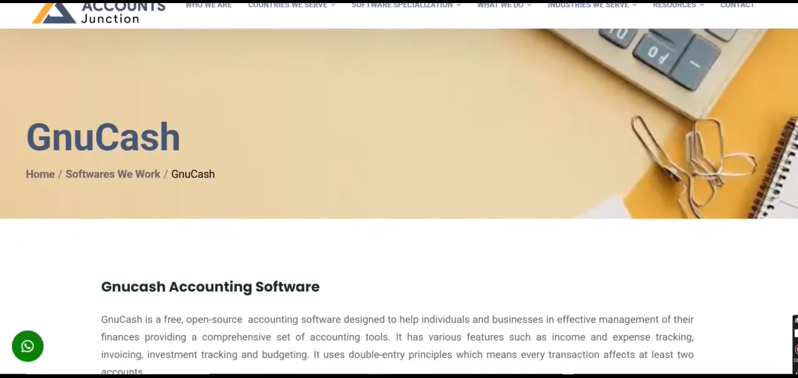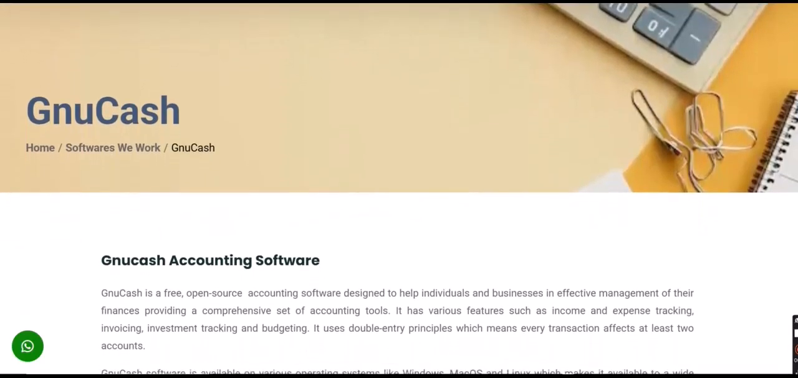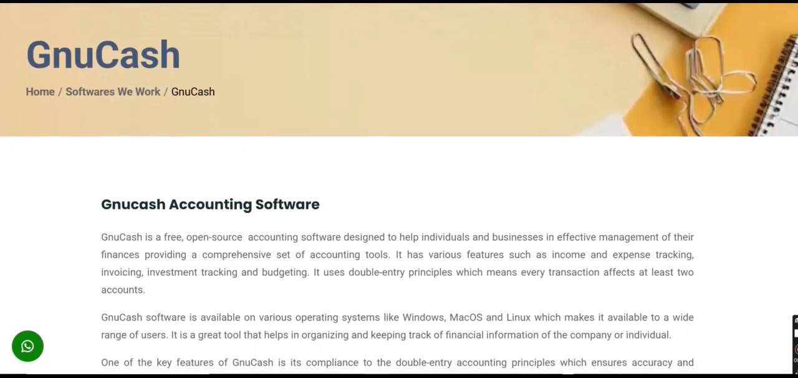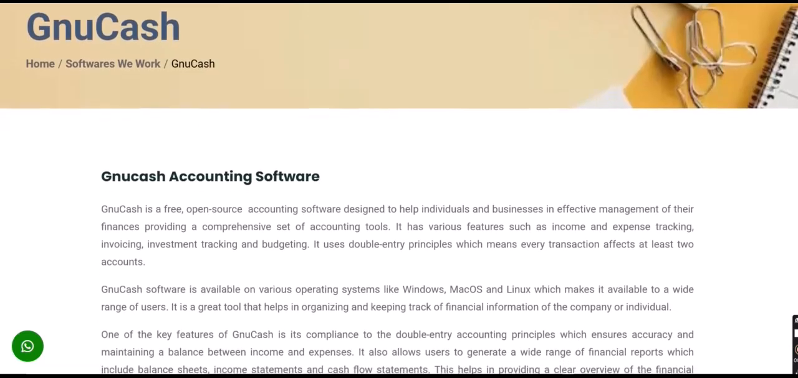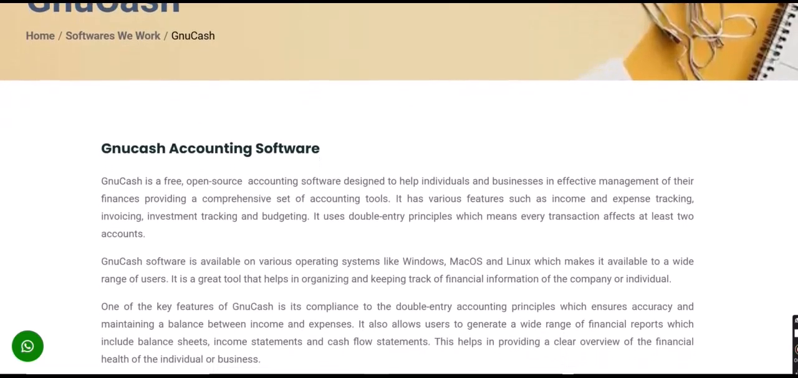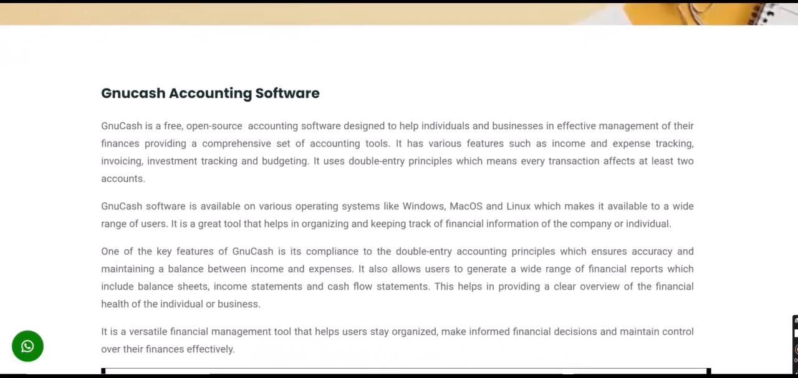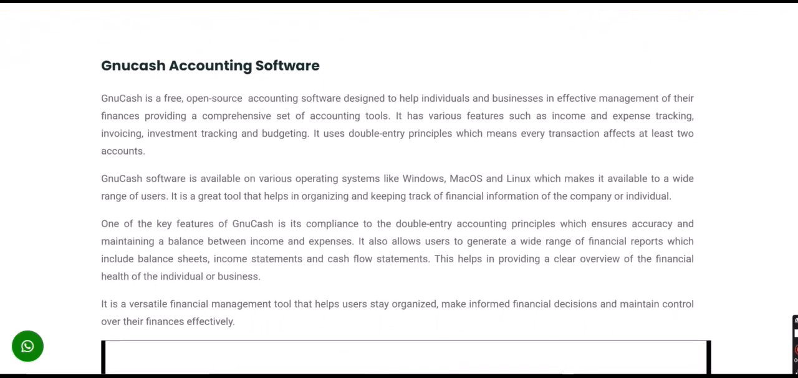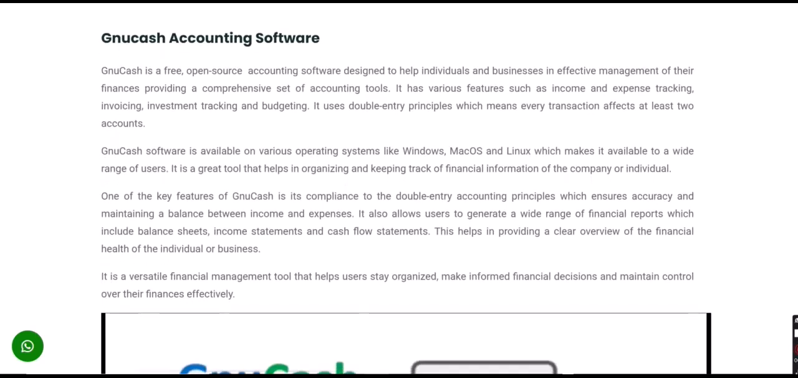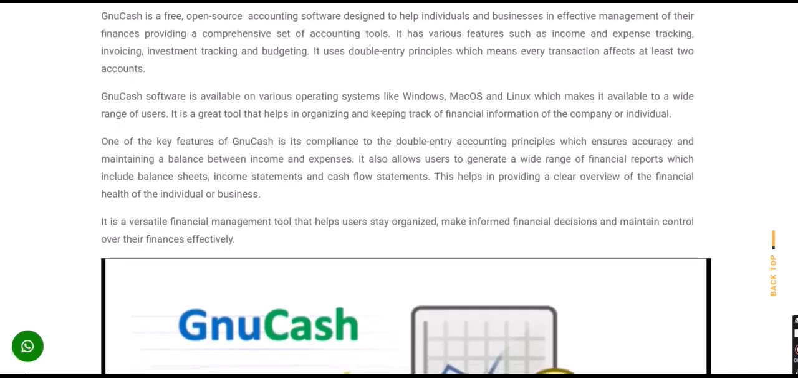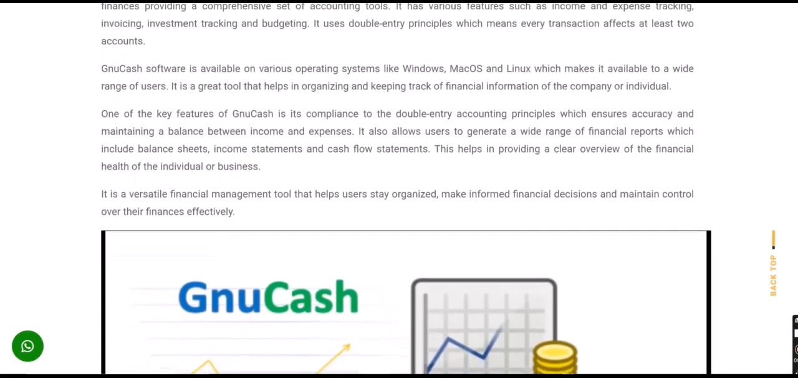The power of integration: converting an estimate to an invoice. Here is where GnuCash truly shines and demonstrates the power of its integrated system. Once your client accepts the estimate, you don't have to start from scratch to create an invoice. Go to the menu bar and select Business, Customer, Find Estimate. This will open a window showing all your saved estimates. Find the estimate you just created and click on it.